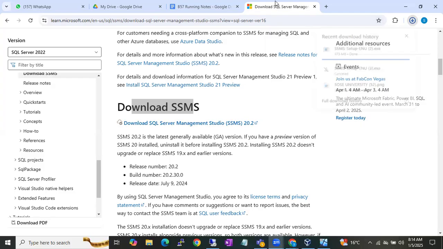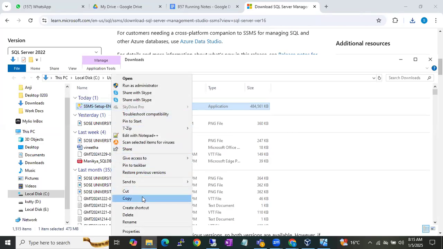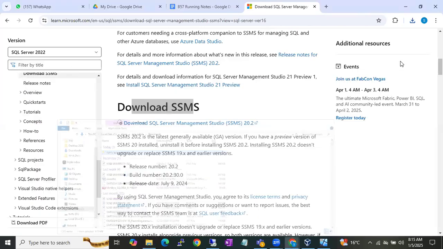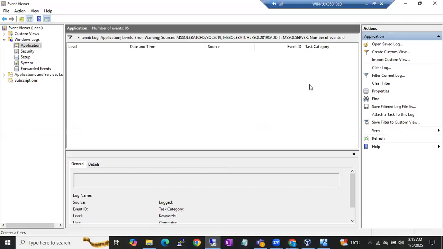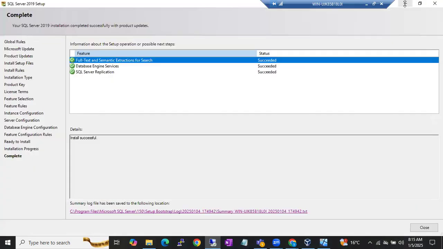Right. Now what I'm doing, guys, I'm going to copy this SSMS. You can simply use right-click copy, right-click paste to the server. Let me do that, okay? You can see the SSMS setup was downloaded. Right click, copy this SSMS, and you can go to the server and paste it on the desktop of the server, guys. Control C, Control V also.